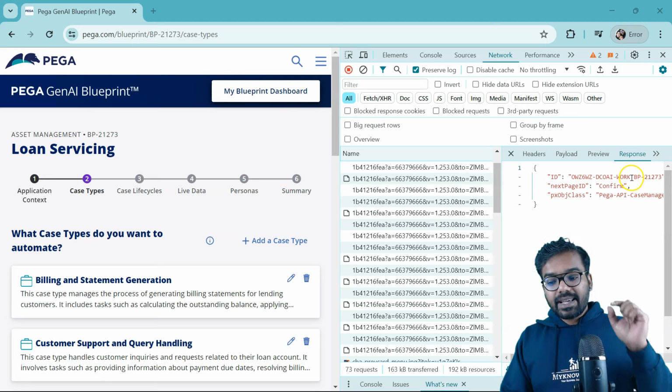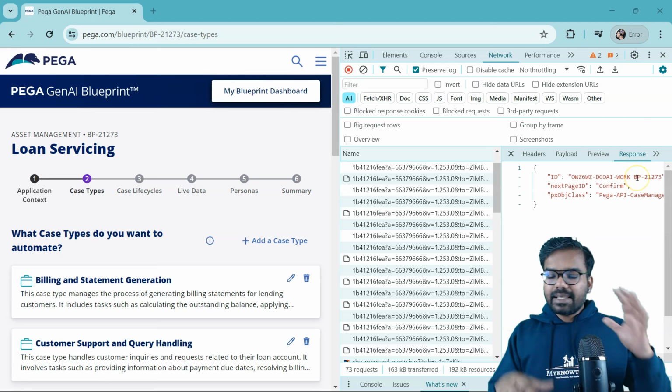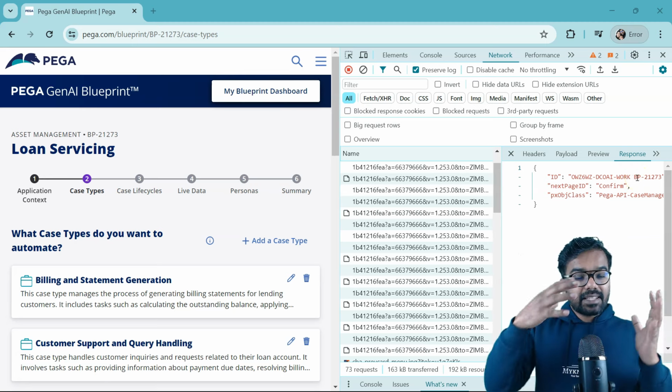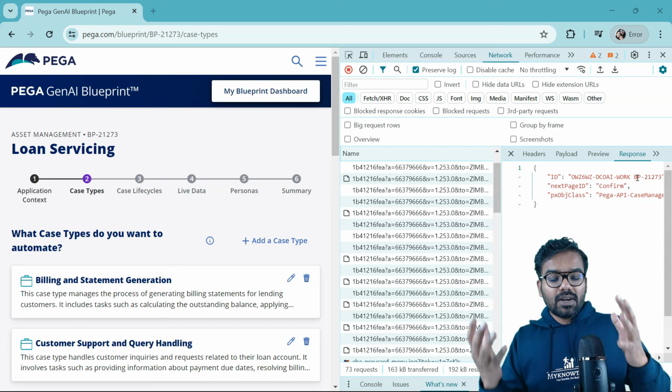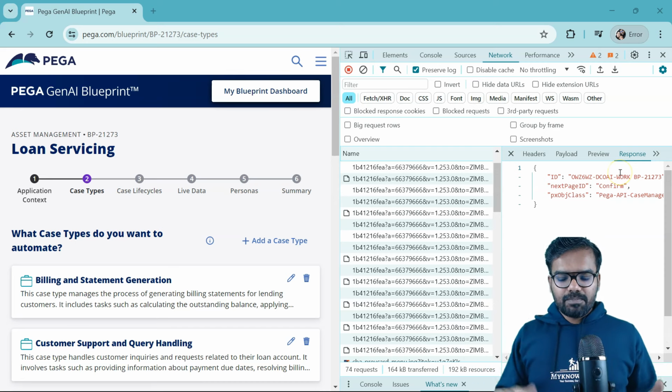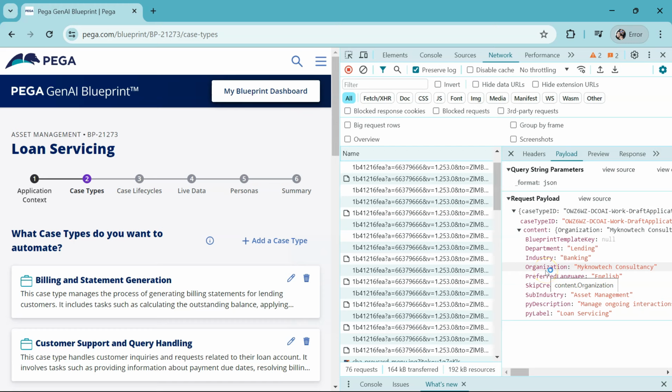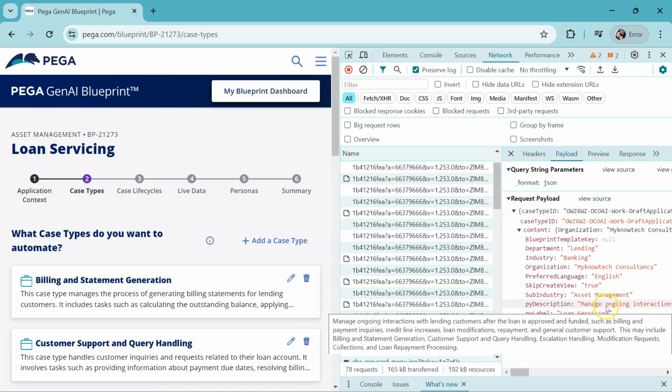So Pega also has a case type called Blueprint. There they may have different stages. There they will make some GenAI API call to get the results back. So that is how it is basically working. As I said already, you can also find all my details: organization, division and unit, and then the purpose label. So it's going to create an application for loan servicing here, with the description of the application.